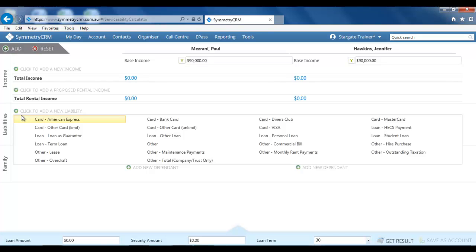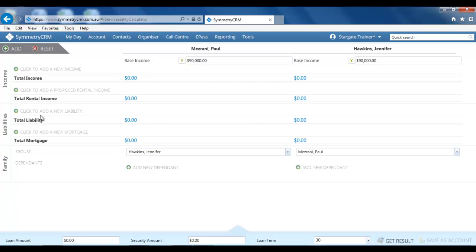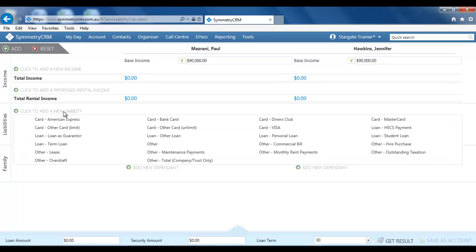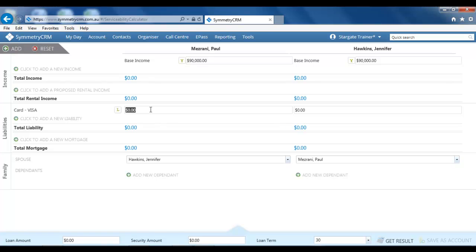Liabilities: the liabilities section is split into two between liabilities and mortgages. Pretty much it's a mortgage in this section, and anything else would go into the liability section. We can add in a credit card, so it only wants to know the limit. Because serviceability is done on the household, if they share the credit card, you can give it to one of the applicants. If they have their own credit cards, then you can give each of them their own credit card limit.